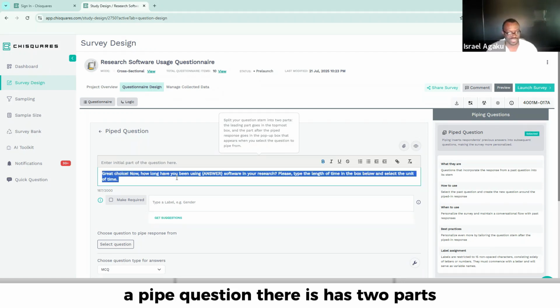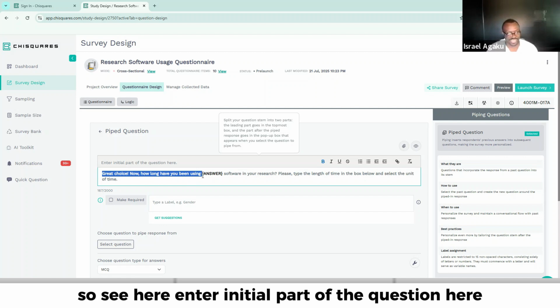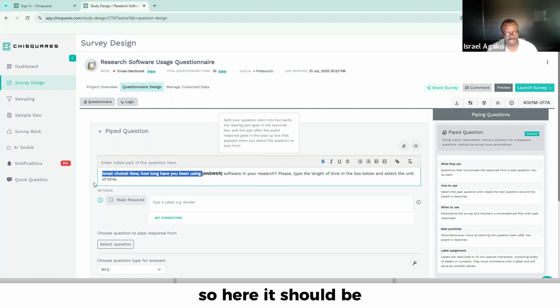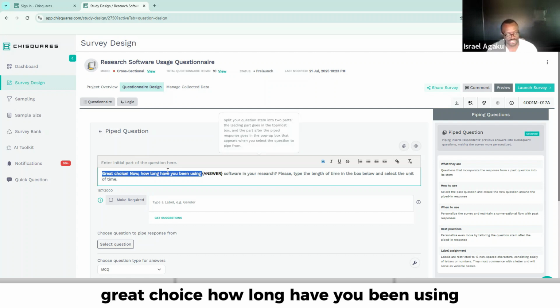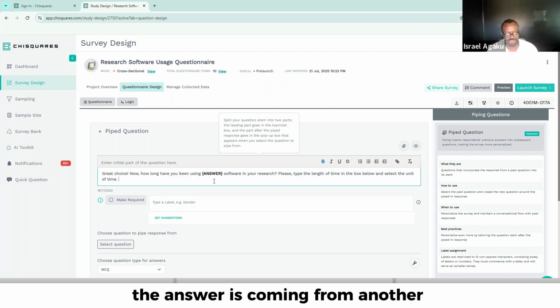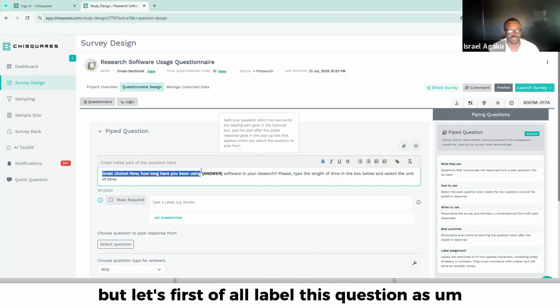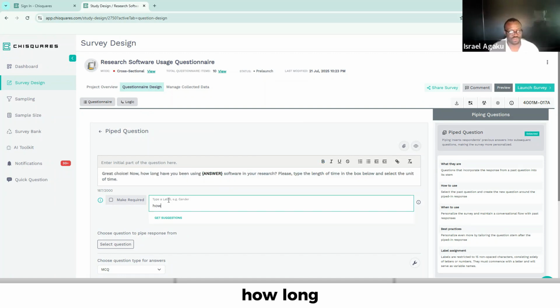A pipe question has two parts. There is a part before the pipe. So see here, enter initial part of a question here. So all you need to enter is this part here. Great choice. How long have you been using? The answer is coming from another question, remember? So we have to choose the question where that answer is coming from here. But let's first of all label this question as how long.